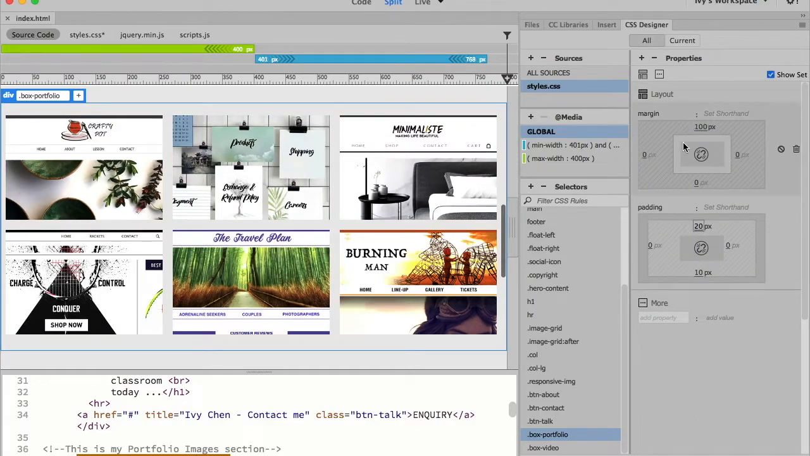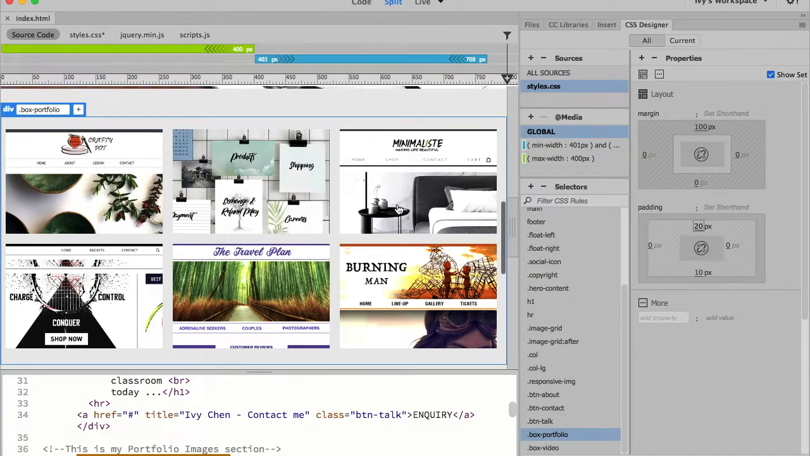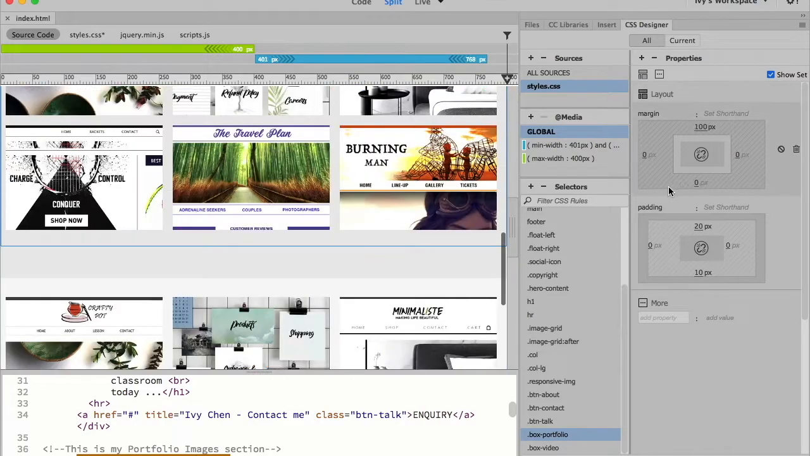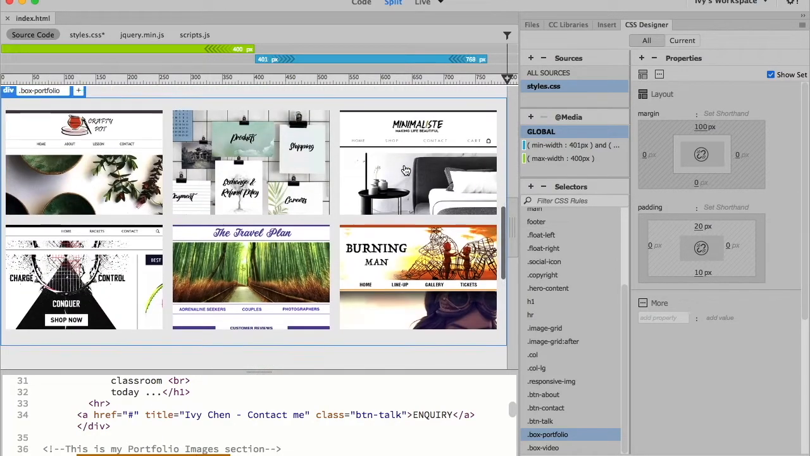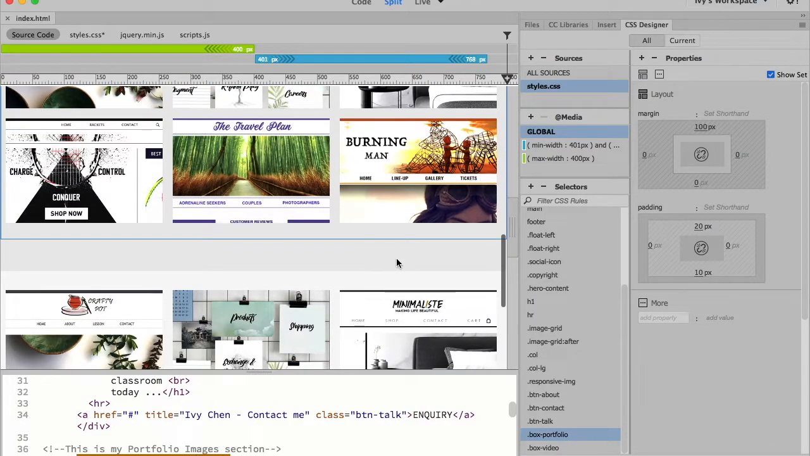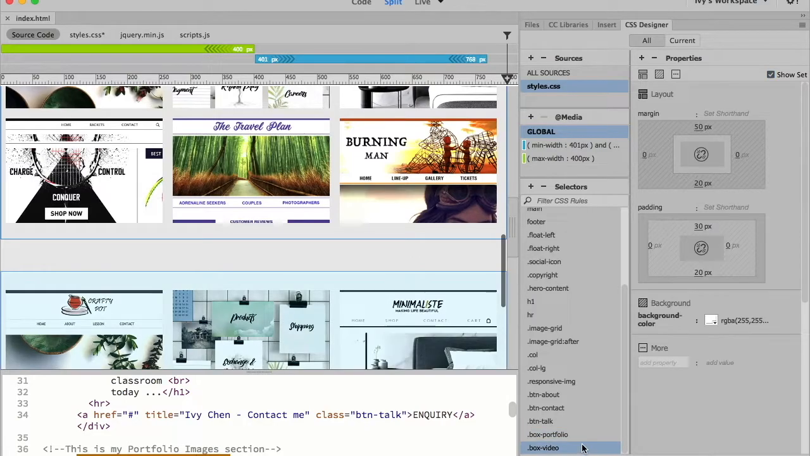So here, I check again the box portfolio. I have margin 100, which gives me a distance in between the hero image background and the box portfolio section. And I don't have anything below. Earlier it was 70 in the image grid. So I don't have anything because I want to have padding 20 on top. You can put 8 below. Okay, I put 10. Right, and we don't have anything here in between, and hence we go for box video.